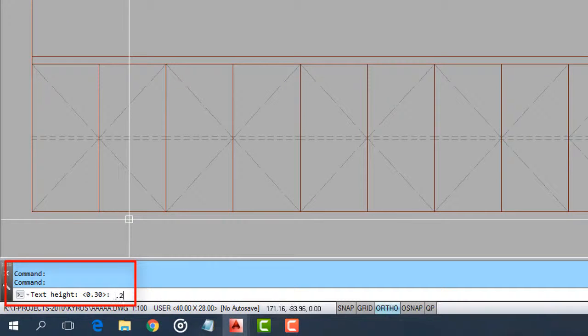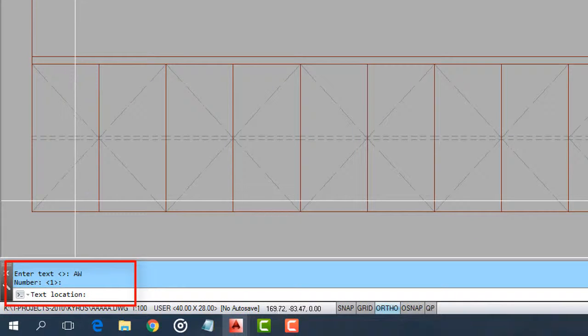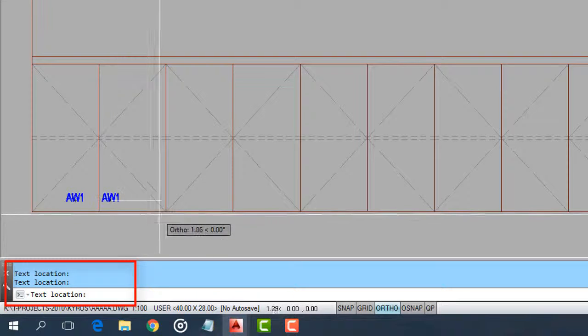Multi-text with number. Set text height. Enter text and number and select where to place text. Pick to place more text.